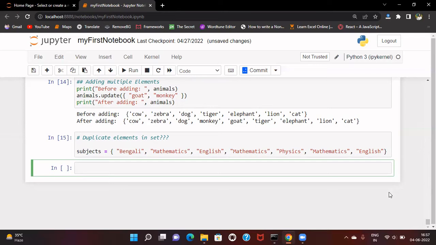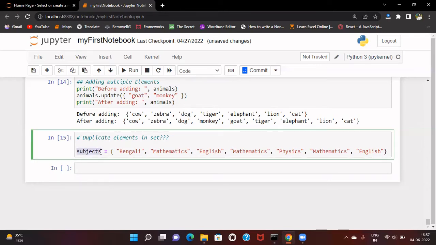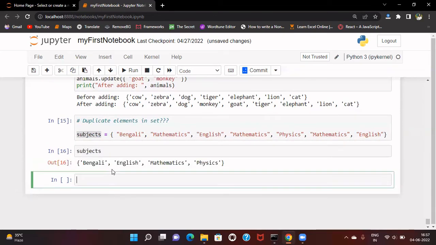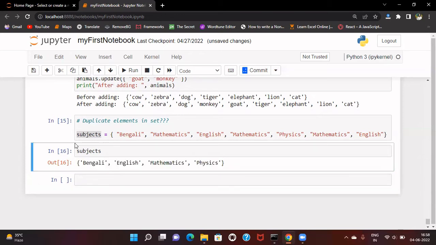it should not allow any duplicate element. This set does not allow duplicate elements. Then what happened to these elements? So let's see what actually happened to these elements. If we print this, we can see it is only having the unique elements. It has removed all the duplicate elements from the set.